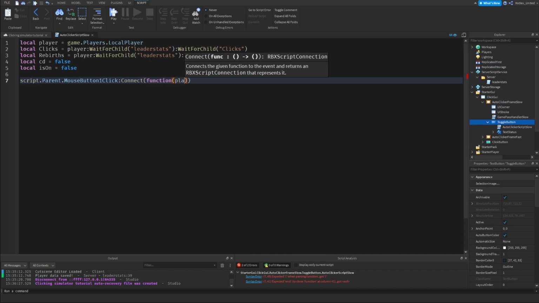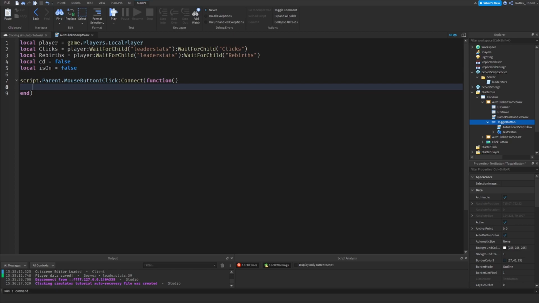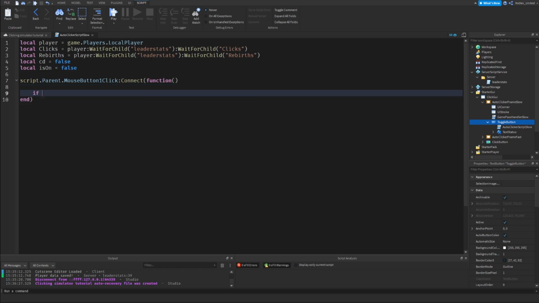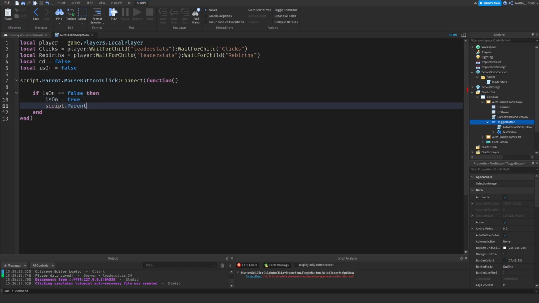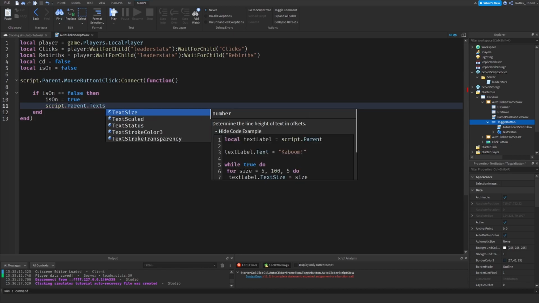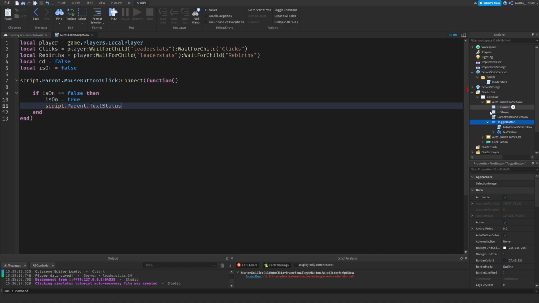Function player, no player. Just get confused again. So press enter, and it's going to add an end with bracket again. So we can do if isOn equals false, then isOn equals true. Okay. Script.Parent.TextStatus, which is this TextStatus.